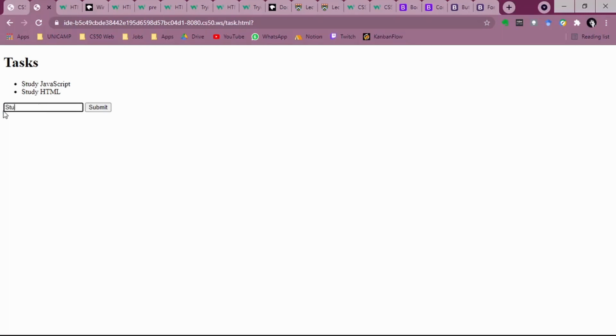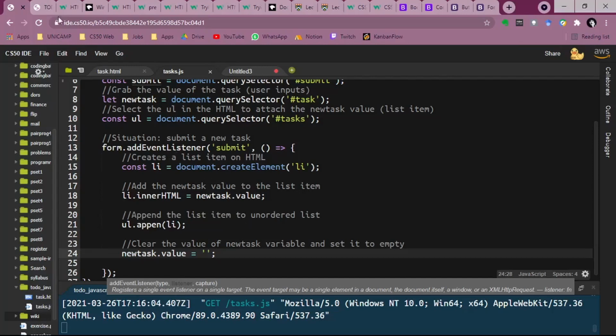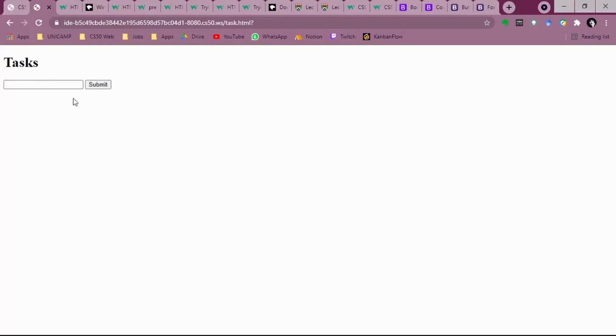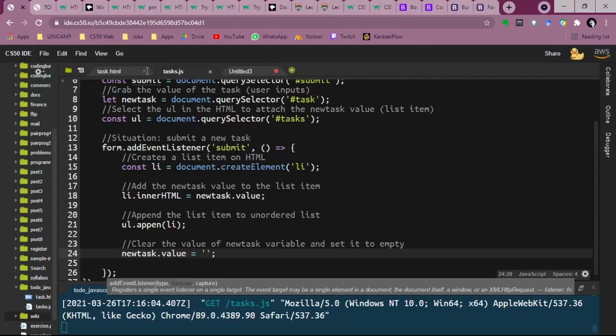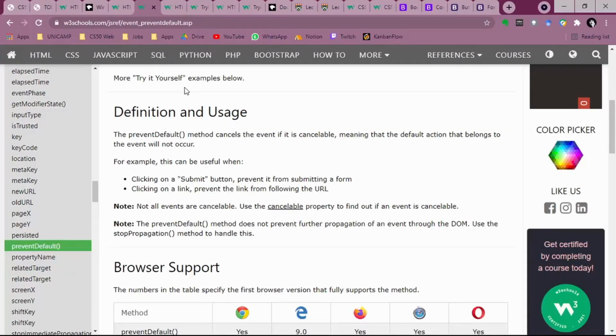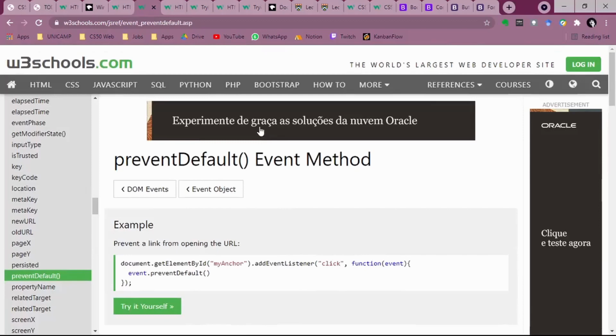So if we write here, let me refresh the page, and you see when we refresh the page, it clears out. Okay, don't worry, when we check on CS50 they expect us to do this. So for example, study JavaScript, and when we click submit, what happens? Nothing. And we're going to understand why. Okay, so by now we are setting this value to empty, okay? And why is this not refreshing? Because we have a problem here that we're going to handle with the prevent default event method.